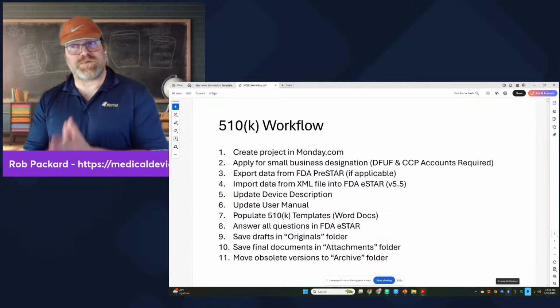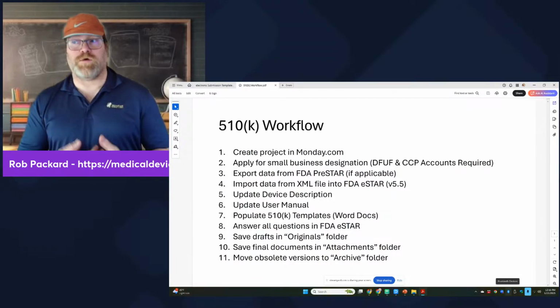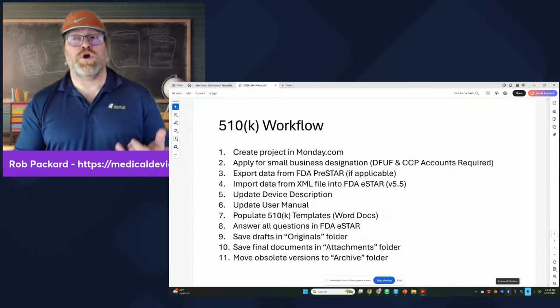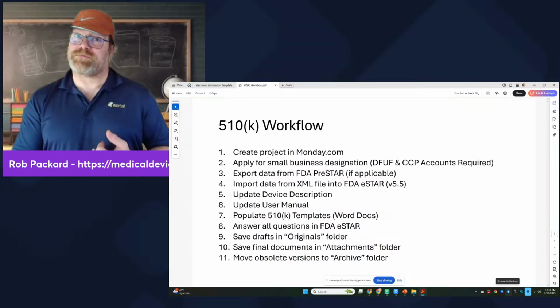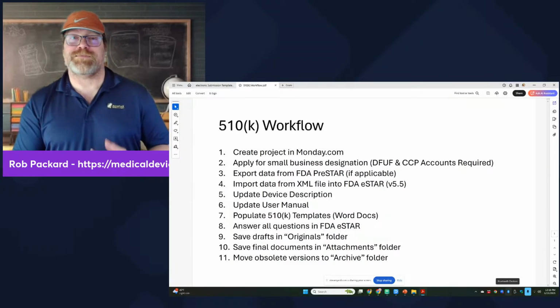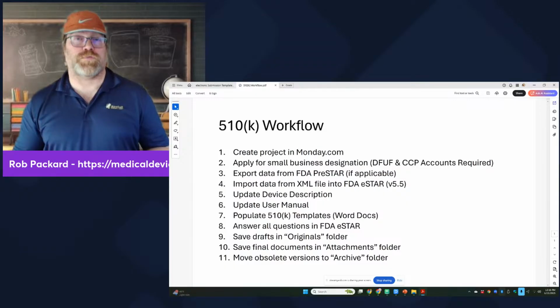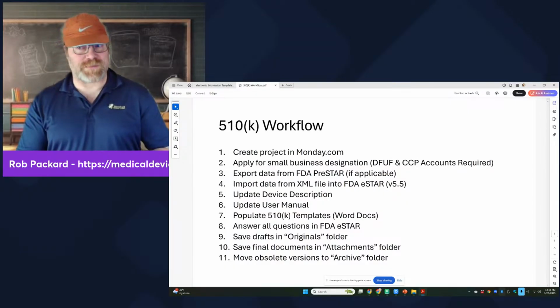We can create a DFUF account for you with our email. We can create a CCP account with our email. We have both, and we've done it multiple times. Or you can have them. It doesn't matter who submits the payment. The FDA doesn't care. They just want the money. And they don't care who submits it either. So anybody can have a CCP account. Anybody can have a DFUF account. And you can have more than one, and we do have more than one. So that's the second step.